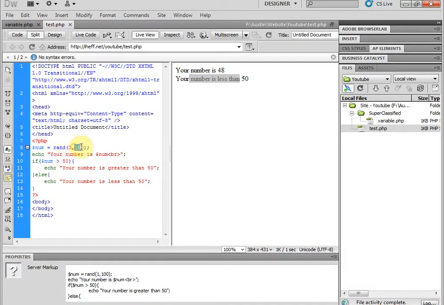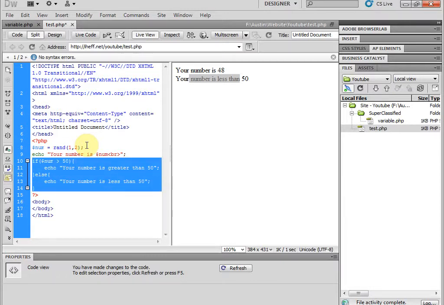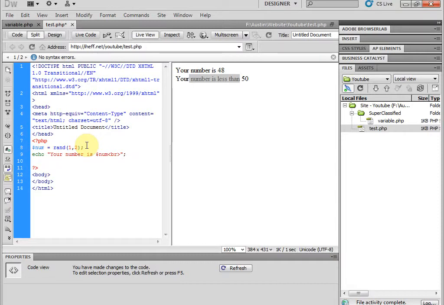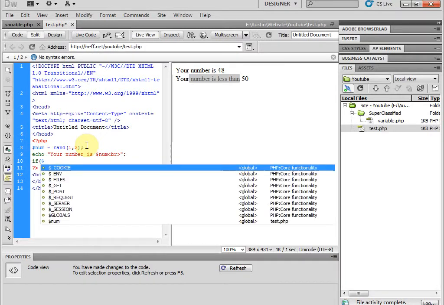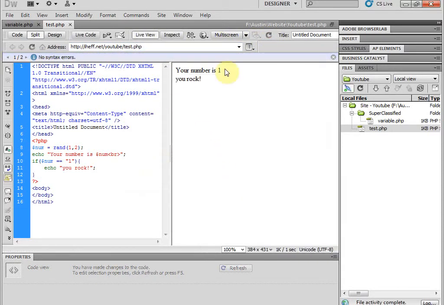And you can also do things like, let's change this to a number between 1 and 2 and get rid of all this junk. And you can do if your number is equal to something, then that. So if your number is equal, for equal you use two equal signs, to, let's say 1, then echo you rock, I guess. And show that. So you get 1, you rock, you get 2, nothing happens.